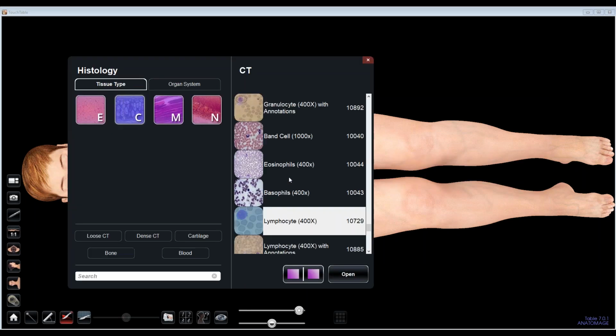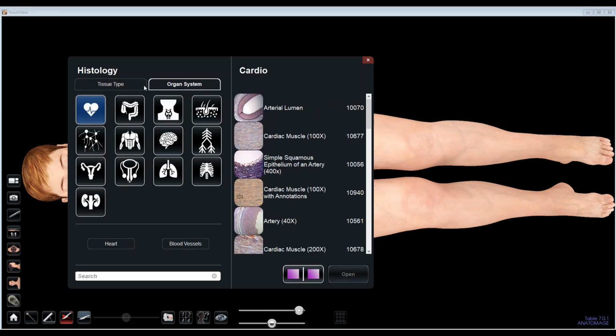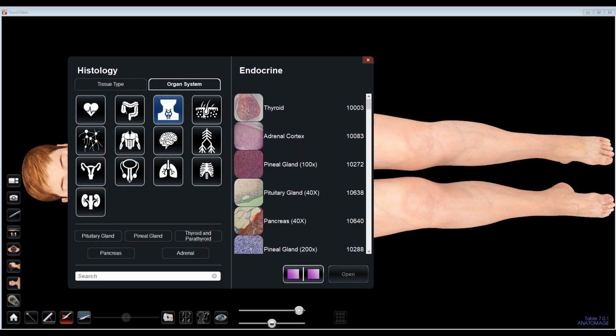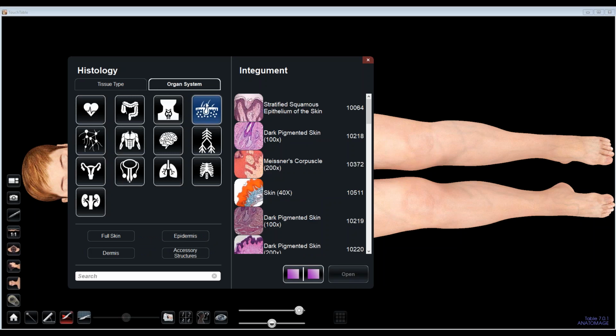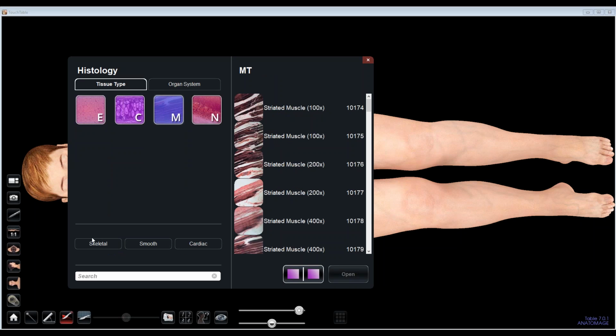Moving on to histology, collection of histology images. So these are also sorted and organized in specific ways. So you can search by tissue type, you can search by organ system. Within each section here, if you select a specific system or select a specific tissue type, you can always additionally filter down by one of these filters down here.